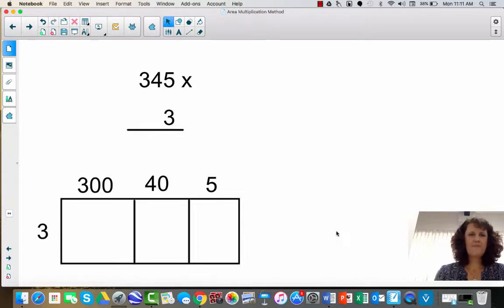Yes, it's 3. So I've taken this number and we've spread it out, and then we're finding the area of each of these little boxes. So for the first one we would say 300 times 3, and we write the answer in the box, 900. The next one is 40 times 3, which is 120. And then the final box is 5 times 3, which is 15.